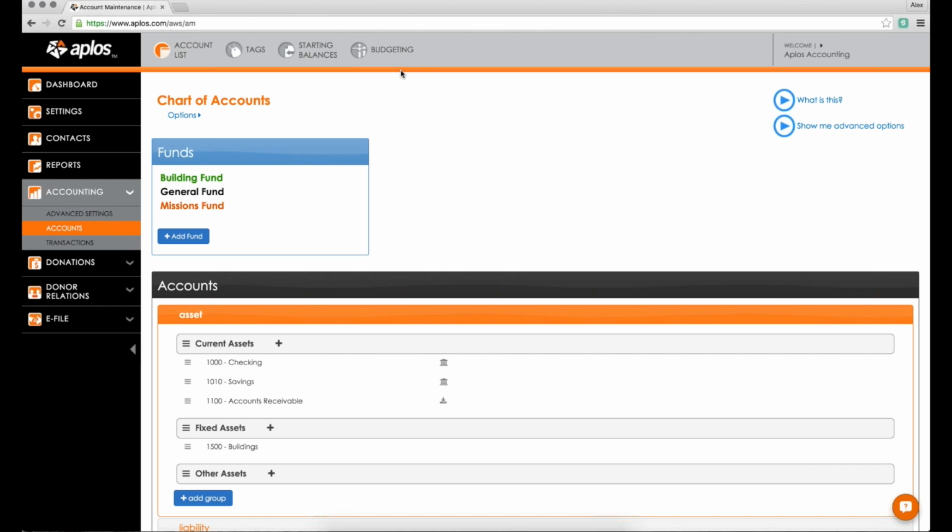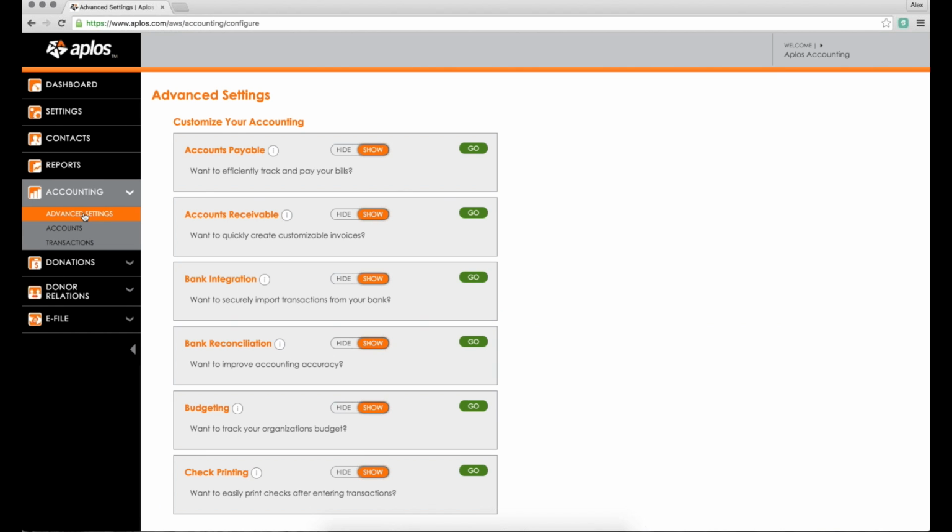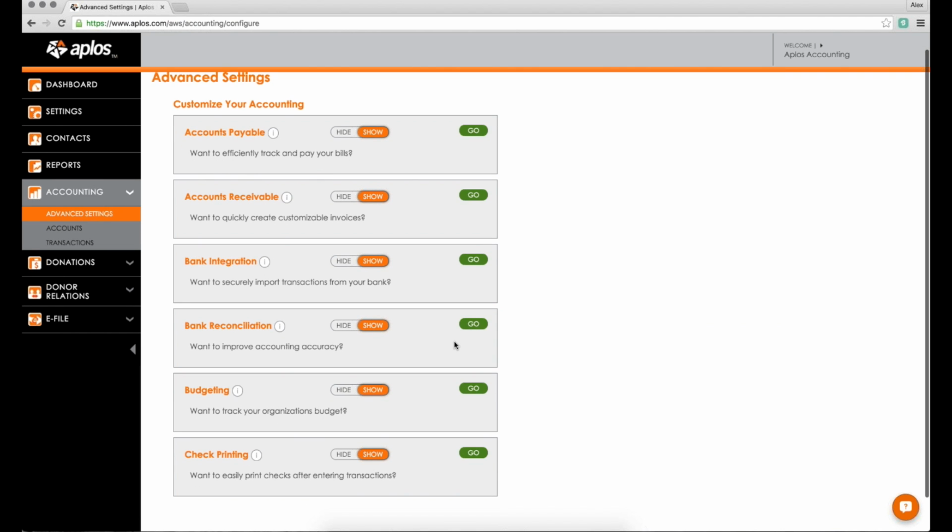Cool. So let's move on to, let's see, we already covered starting balances. Let's do budgeting stuff. So budgeting is an advanced setting that you can turn on. So in accounting, if you go to advanced settings, you can turn on these screens. These do not cost you anything, so feel free to turn them on. But they do add different screens to the software. So kind of by default, we turn everything off so it doesn't clutter your screen. But you can, again, turn them on if you want.